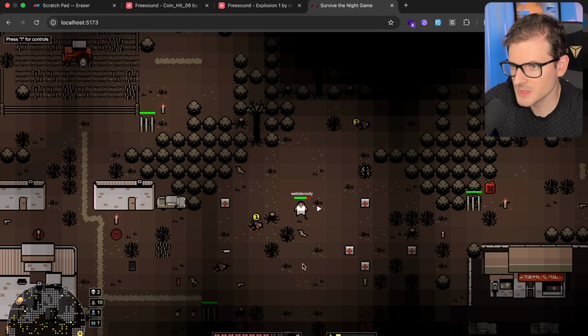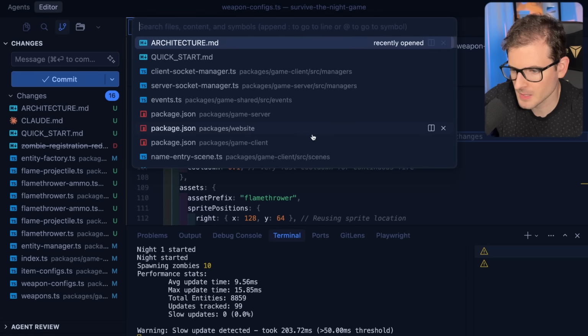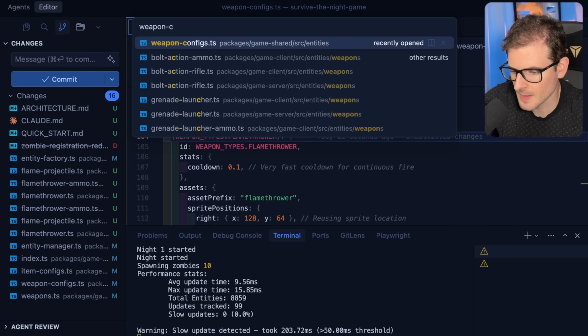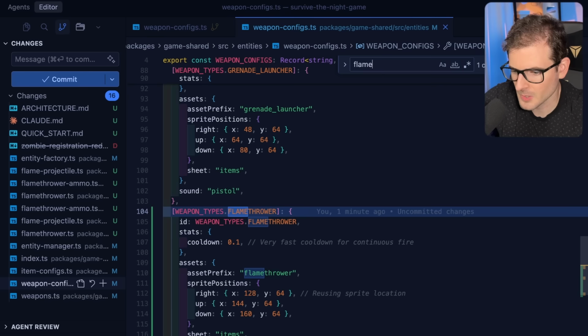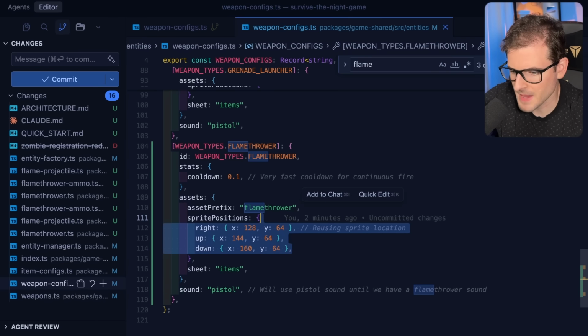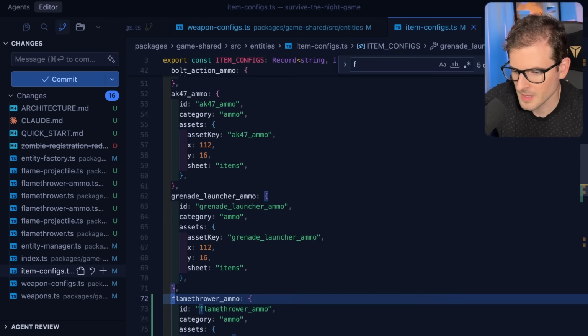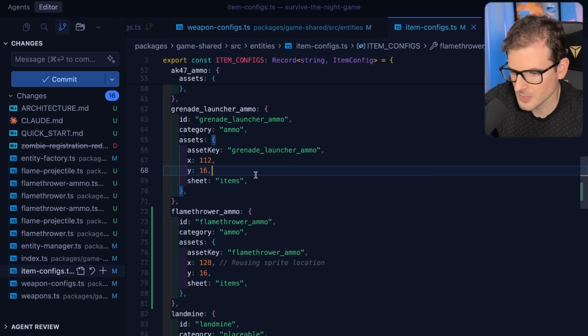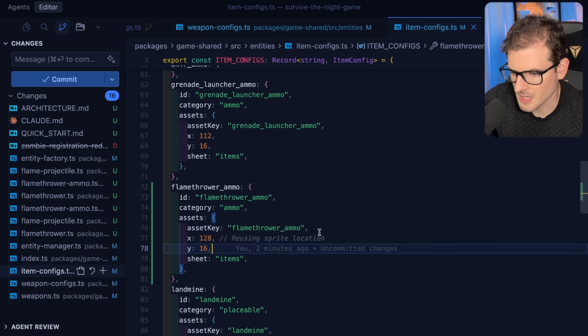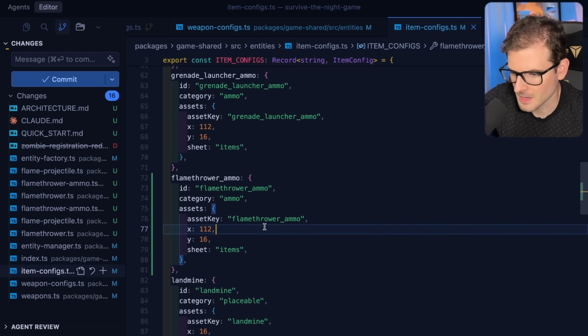All right, the only issue is that the sprite is not showing anything, but luckily I know how to fix that. I can go to weapon config, find the flamethrower, and change the positions to match an existing sprite. I think I can also go to the item config. I think I have a flamethrower ammo. We can just reuse the grenade launcher stuff, and I think that should be good now.